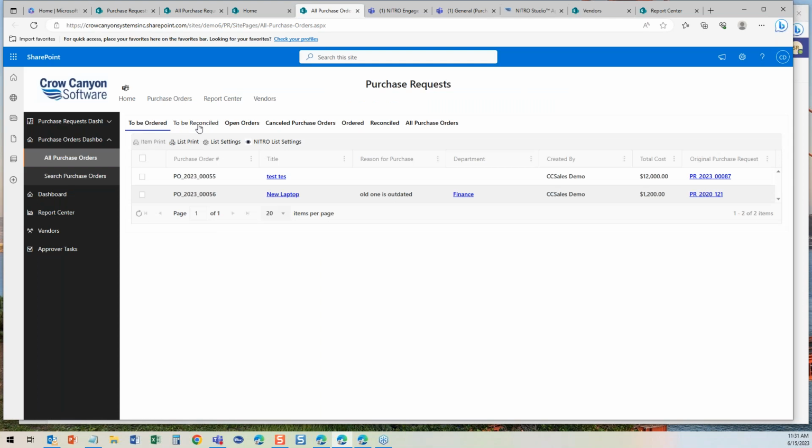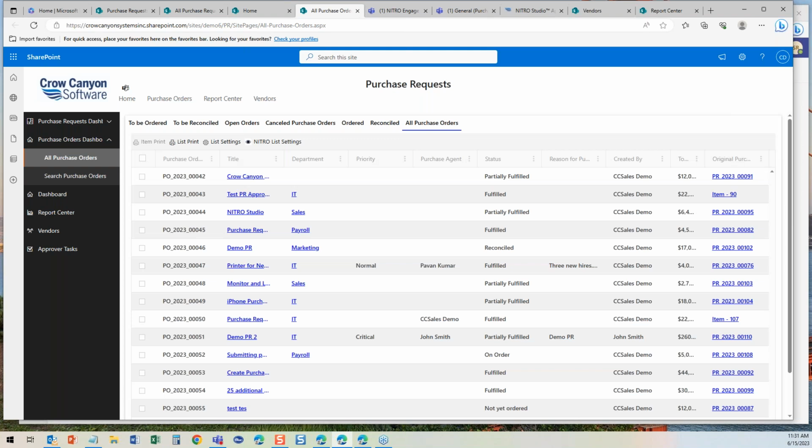We're looking at the ones to be ordered, the ones to be reconciled, open orders, canceled orders, ones that have been ordered, reconciled, all purchase orders. These are just different views of the purchase order information. And you can look at this and say, oh, here, partially fulfilled, fully fulfilled, reconciled, and you can tie it to invoices. It makes a really nice, complete system if you want to work this way, but it can also tie to third-party systems quite easily and communicate back and forth with that system so that the person who originally made the request is kept fully informed and engaged.